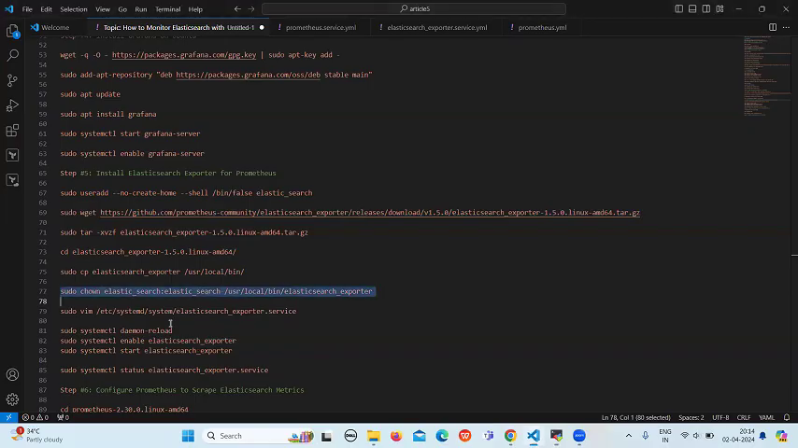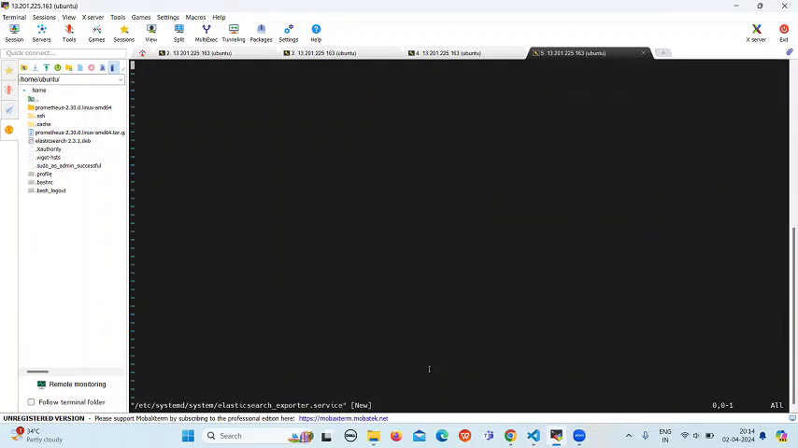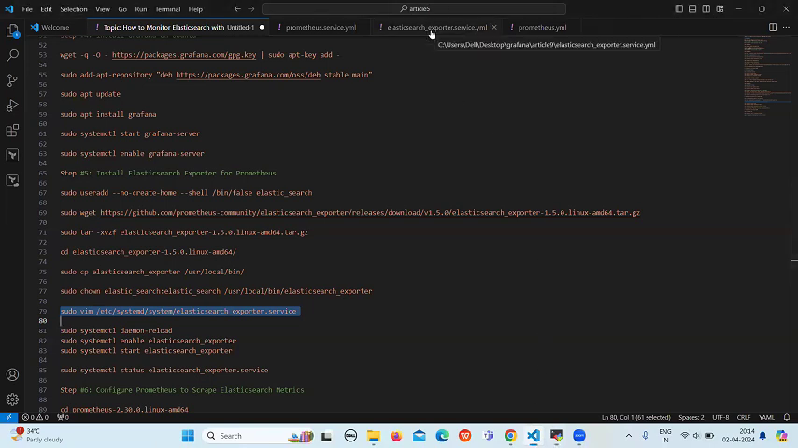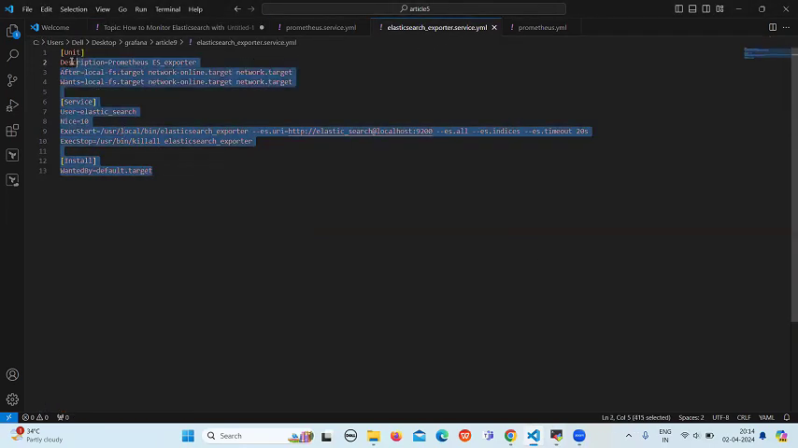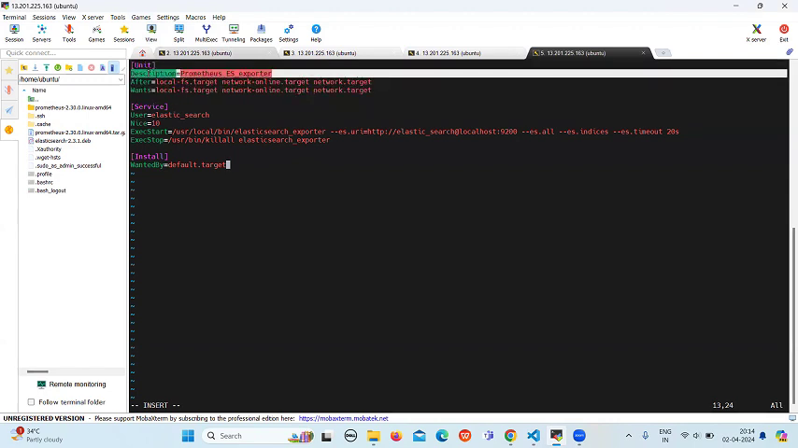After that, let's create an elasticsearch_exporter.service file. Let's copy this command and paste it. Press i to enter insert mode. Let's copy this code and paste it inside our file. Now here in the Unit section, the Description equals Prometheus ES Exporter.